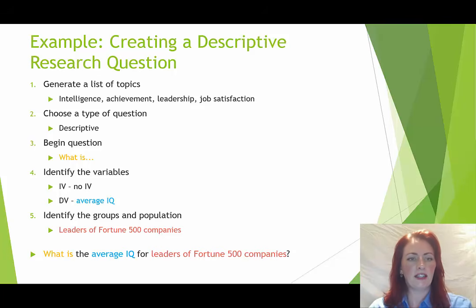So I've identified here the type of question I want to do, which is descriptive. I began my question with what is. I've identified that I want to look at what is the average IQ, and I want to look at the average IQ for leaders of Fortune 500 companies. I've color-coded it here so you can see where I've taken those different pieces or elements and included them in the research question at the bottom. You can see the beginning of the question, what the actual dependent variable is in blue, the average IQ, and then the group or population of interest at the end, leaders of Fortune 500 companies. So this is how you would go about possibly creating a descriptive research question.